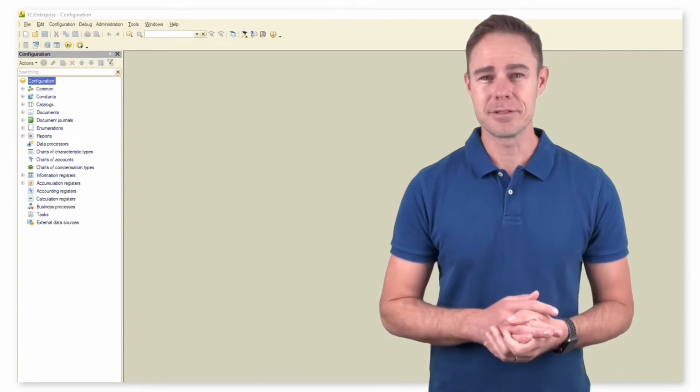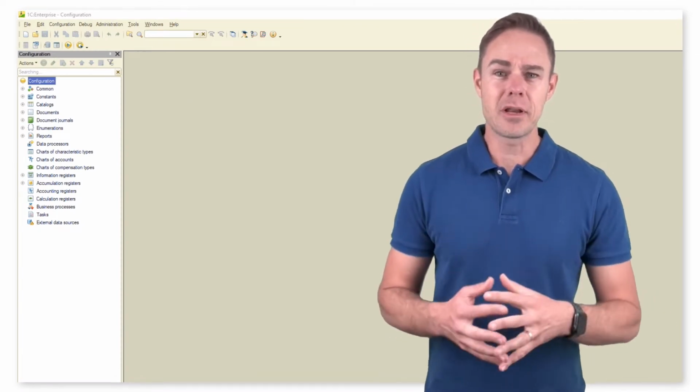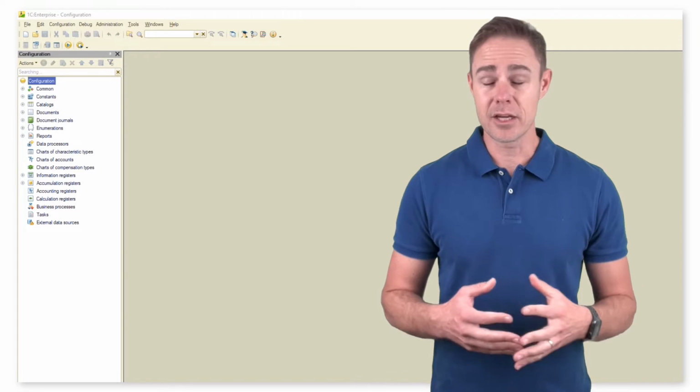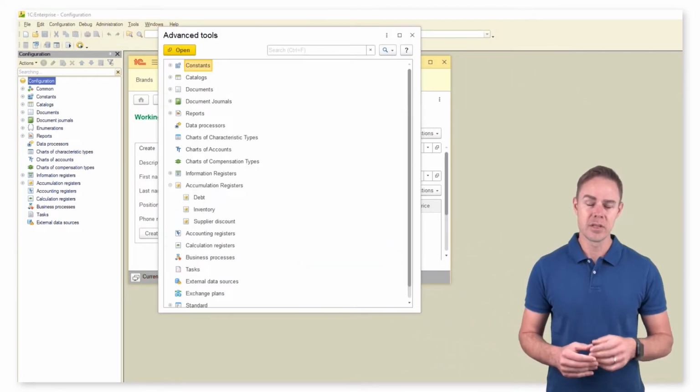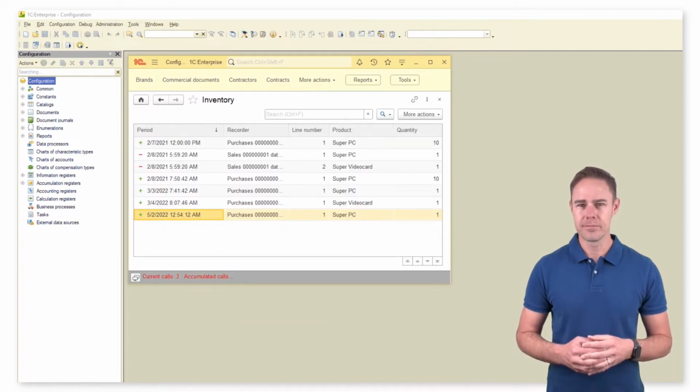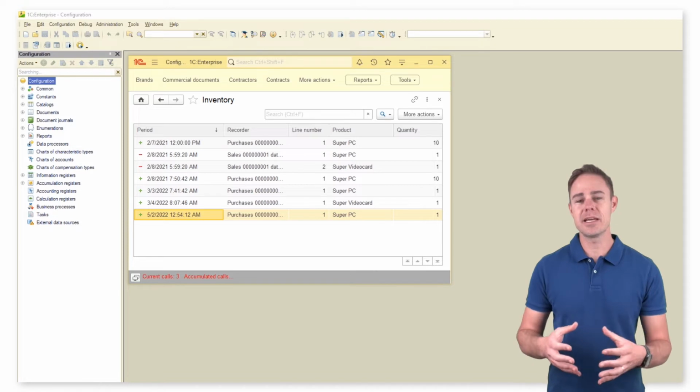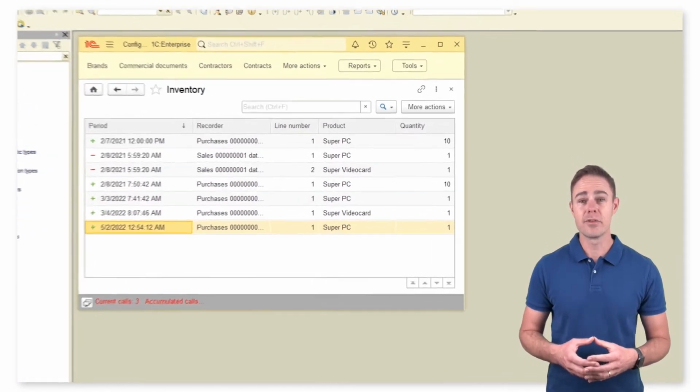Accumulation register tables. To successfully utilize such complex objects as accumulation registers, we need to understand their inner structure. Let's start with the balance register. It comprises two physical tables that the platform keeps in a database. The first one is the records table.